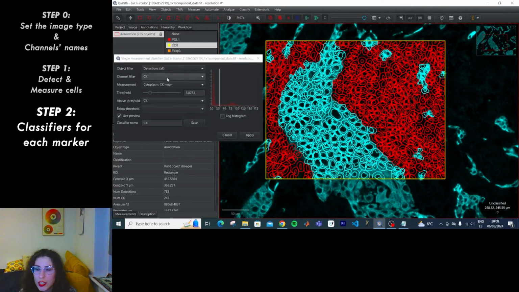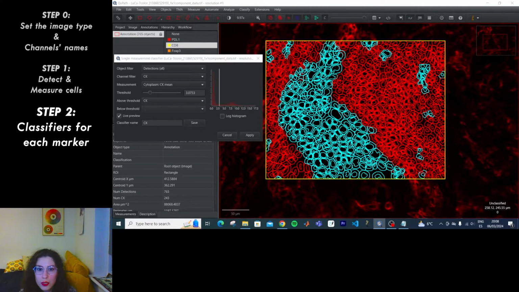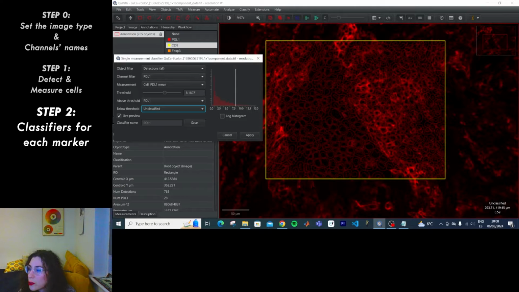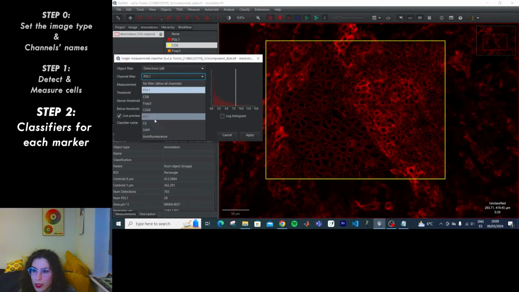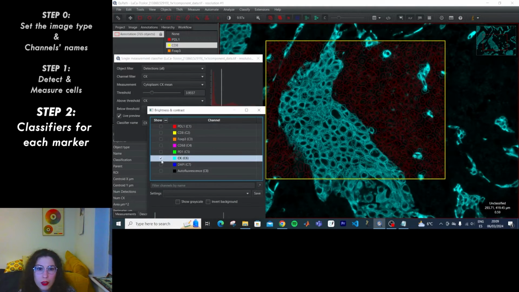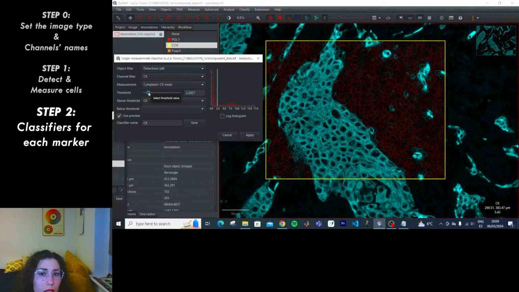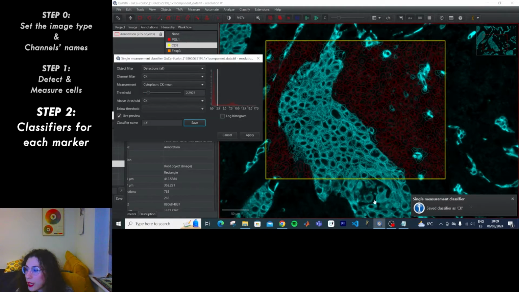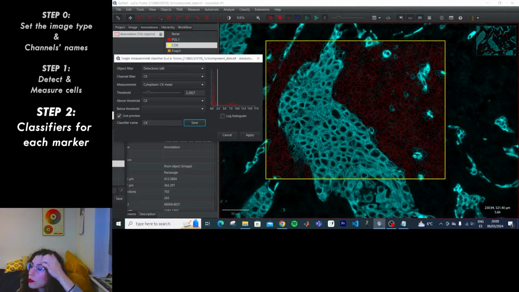Why was nothing changing with PDL1? We have another option to make classifiers with machine learning, so I guess I'll leave PDL1 for that and do CK, cytoplasm CK mean. Let's show CK. There we go, I think. And now I can save it. Save classifier as CK.